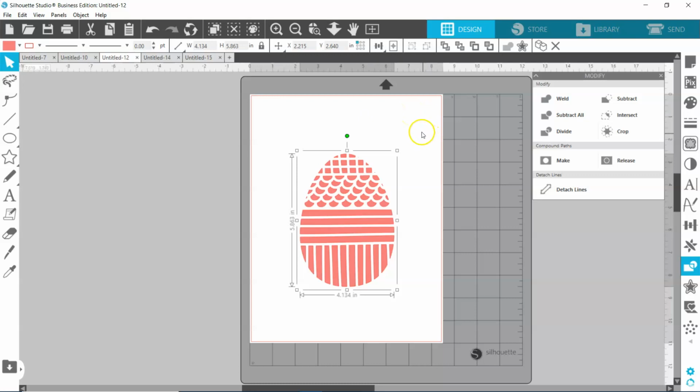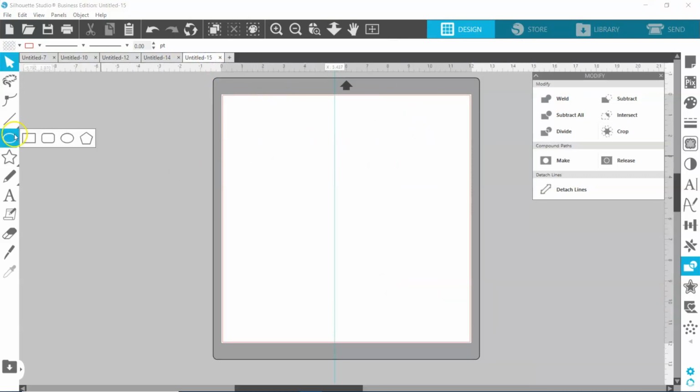So before we go on to creating our little SVG design, let's go ahead and do one more thing.